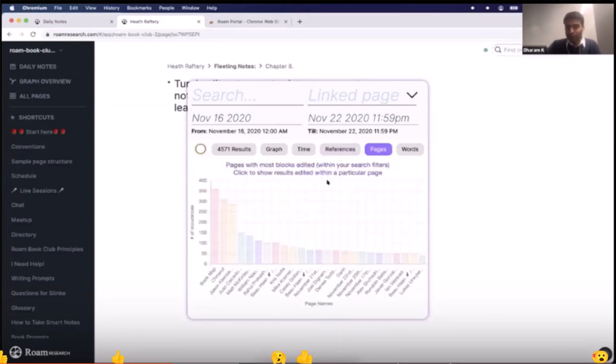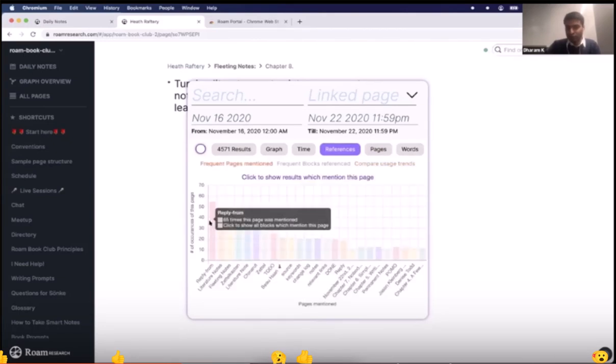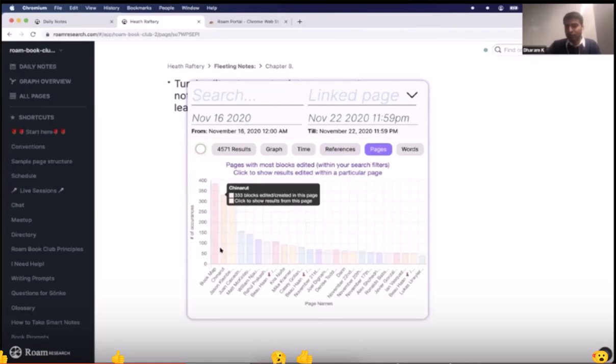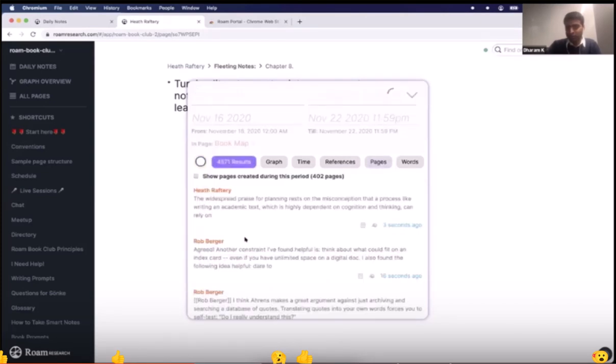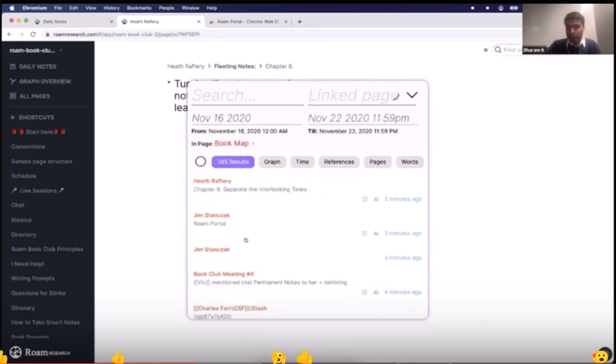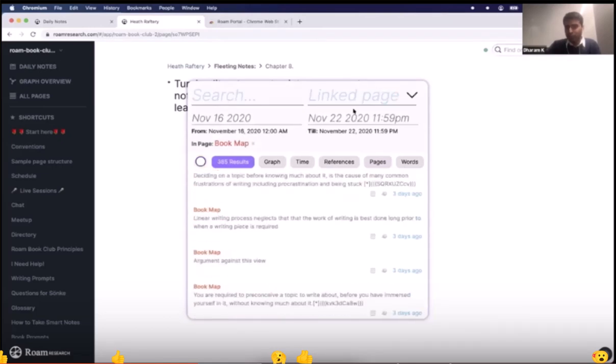It will give you more comparisons. I can also go to the pages view. This shows me, within all these results, within my time period, what are the actual pages where the blocks have been edited the most. So this is different from references. References was pages which were mentioned in my blocks, and this is pages which have actually had blocks inside edited. So for example, this was the most active page over the last 7 days. I can of course click on this page, and then it shows me all the changes that happened on this one page over this time period.